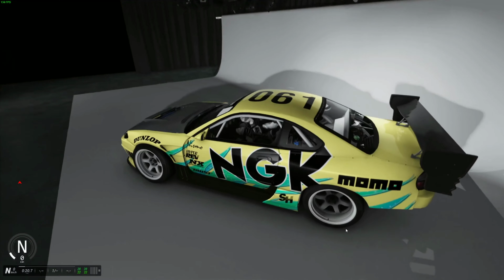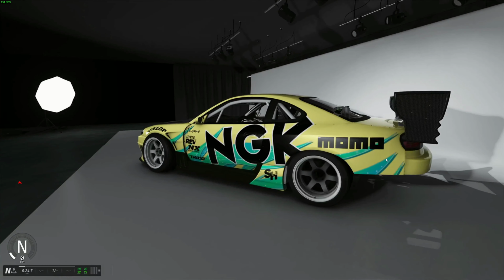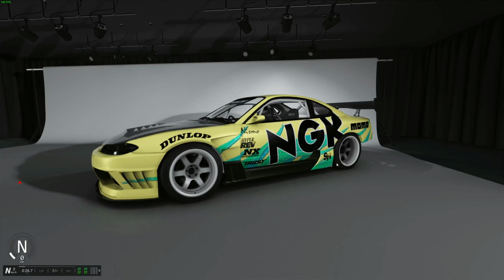Looks good so far to me for a quick throwdown. So yeah, that's it for liveries from cars. So at least that's my workflow, how I do it.